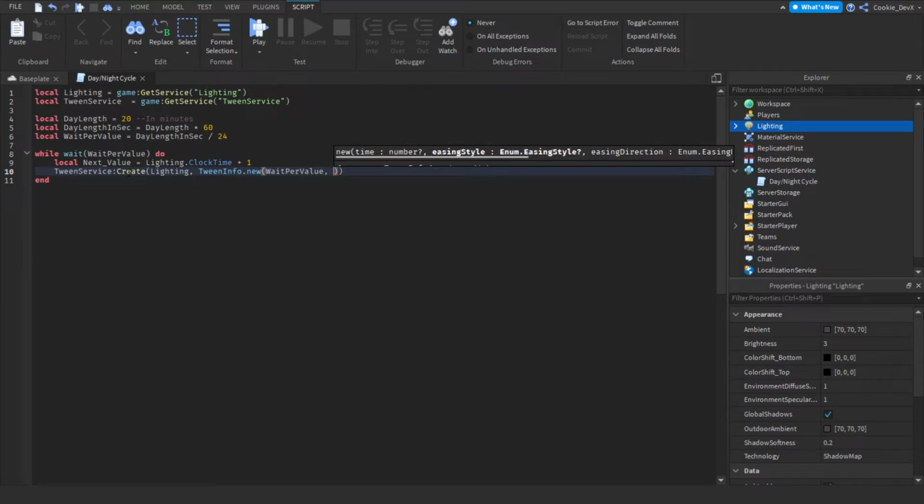Now we're going to say to the animation what easing style we want to use. Now the easing style is how the animation is played. So if you want the animation to speed up, reach a peak, and then slow down, we'd use Enum.EasingStyle.Quad. But we want the animation to be smooth the entire way. Because of course, the sun doesn't speed up and then slow down. It goes around at the same speed. So we're going to say Enum.EasingStyle, and then we're going to use Linear, and that means the animation will run at a consistent speed.